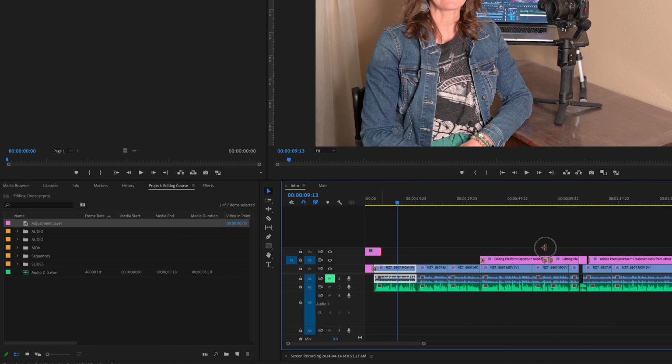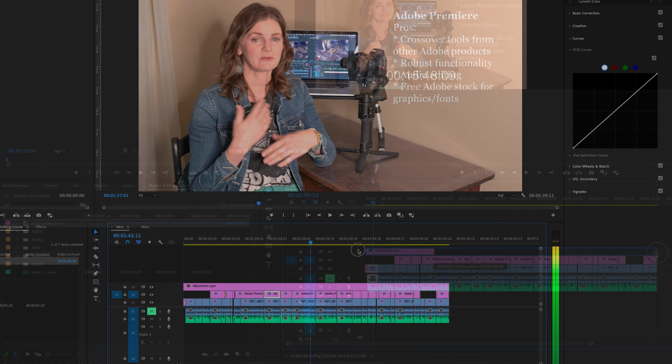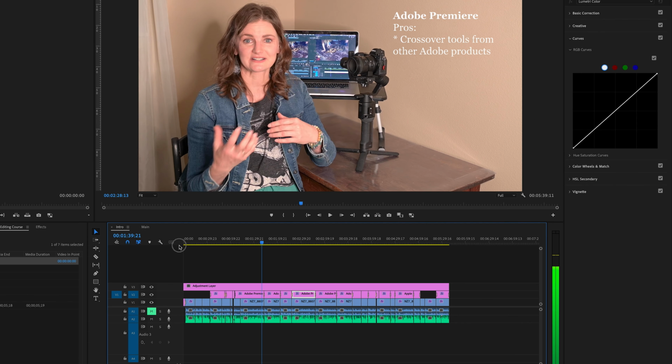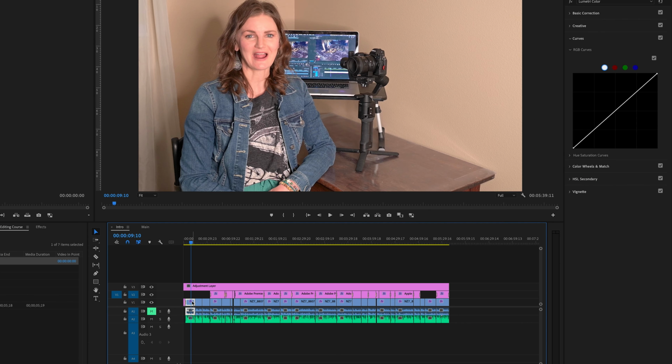And now, because this section of film was the same exact lighting situation for the whole thing, I am not going to individually color correct any of the clips. I'm only going to work on the adjustment layer because then it will just go over the top of every single clip, makes my life a lot easier.